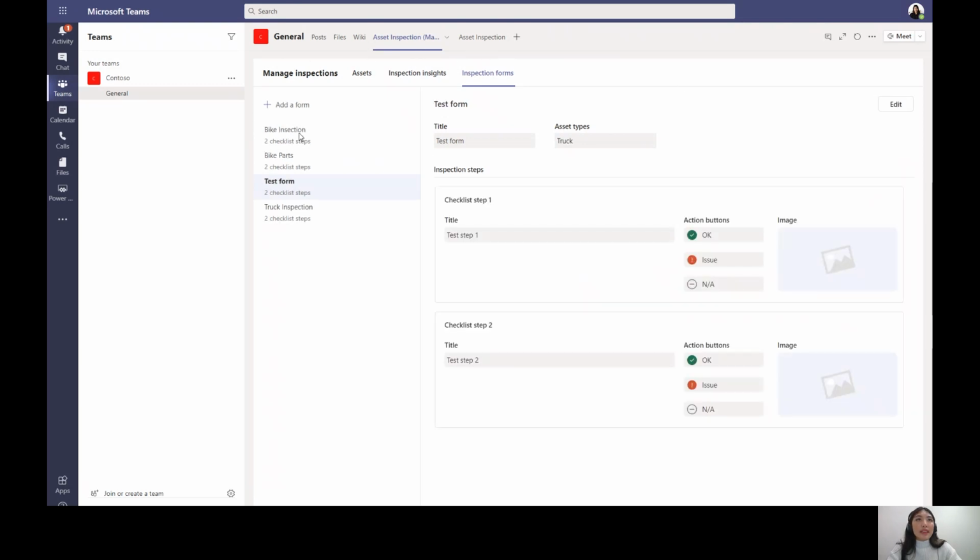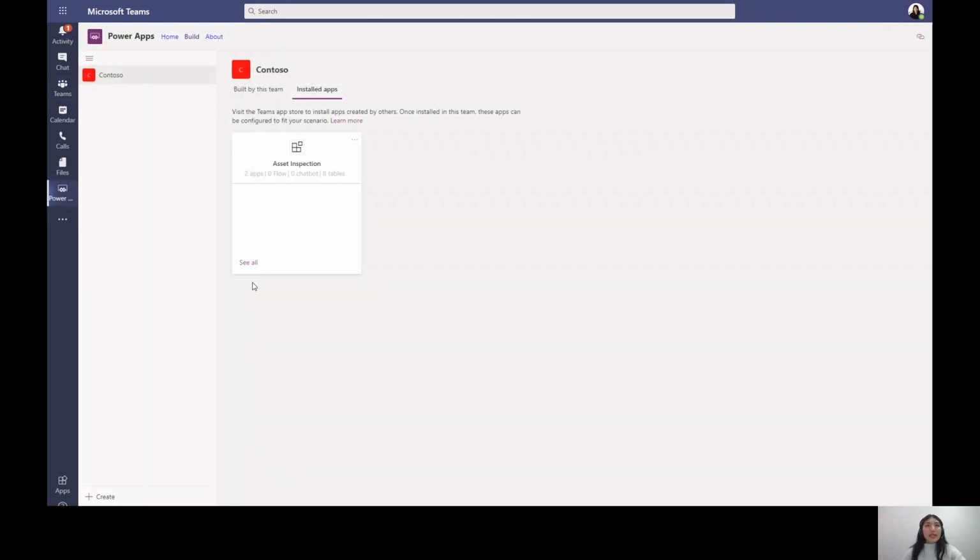So you can see it's saved as a form here. You can also edit the app templates by going to the Power Apps app and clicking on Installed Apps.